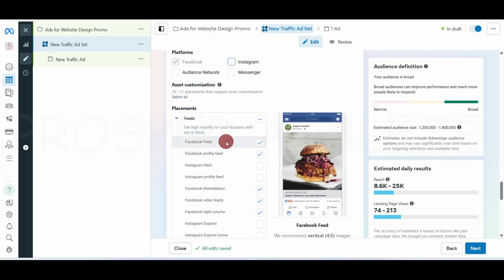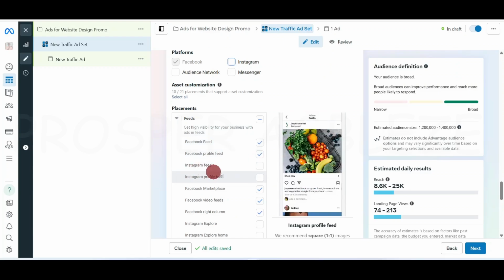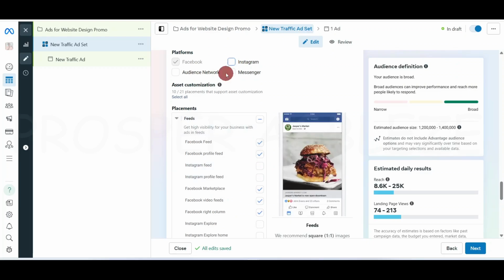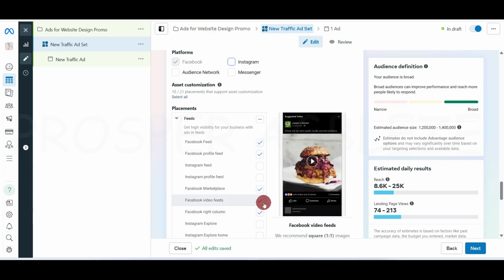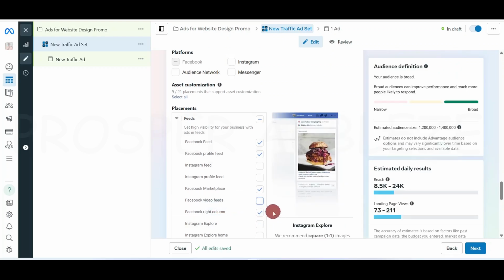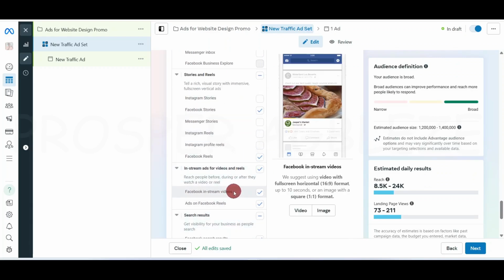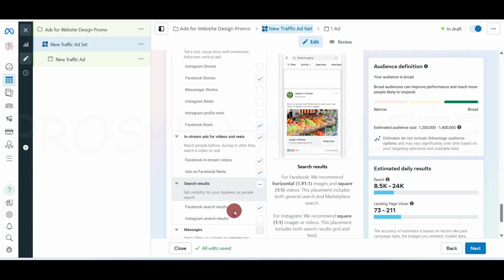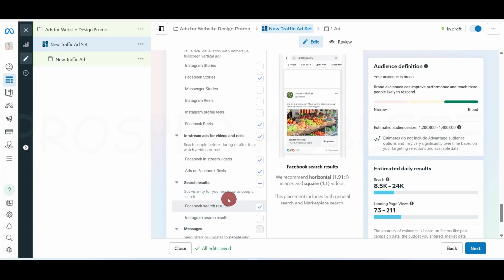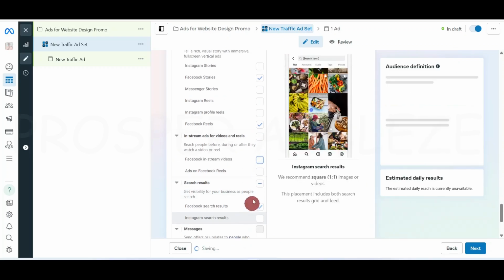I always like it to show on Facebook feeds. Maybe I want it to show on profile feeds. Since I didn't select Instagram, I will just uncheck this. If I check this now, you can see the Instagram will be checked. Facebook Marketplace, yes. Video feeds, I can uncheck that because my creative is not video. Facebook right column. Once you go through all of this, you select where you want your ads to show. Facebook search results, yes. Ads on Facebook Reels, it's a matter of preference. Facebook in-stream video, I'm not using video, so I cannot check this.